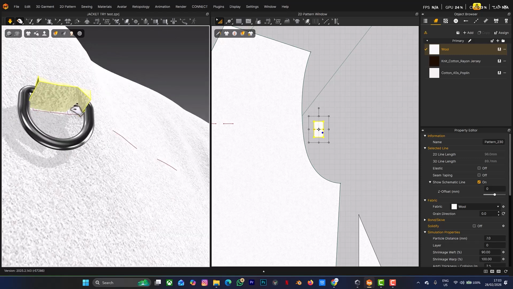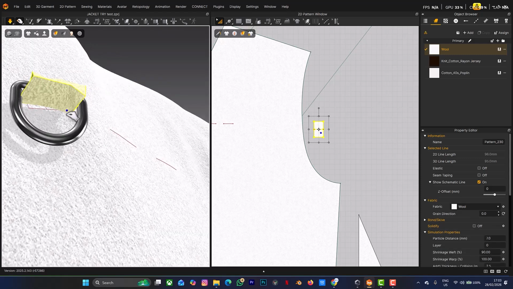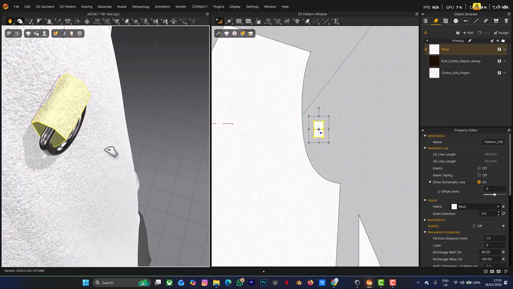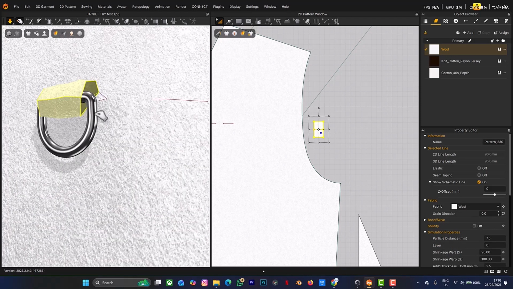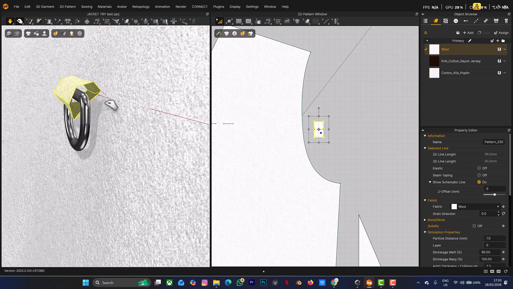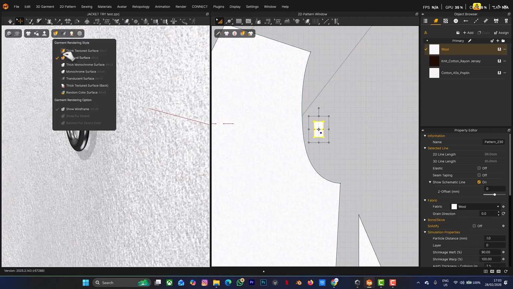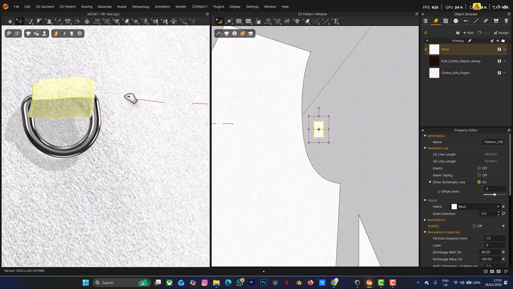I'll probably do the second trim. You can complete the rest yourself. So you can see that it is interacting with the trim and stuff like that. And don't forget that this is thin textured mode. It might not be looking good, but this is thin textured mode. The moment you make it thick, you will see it.